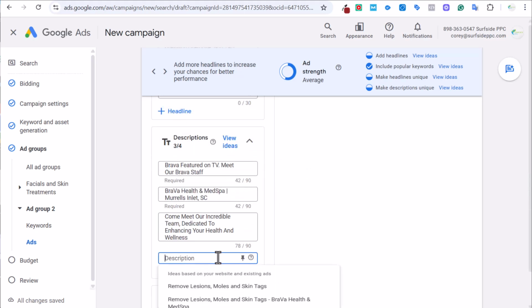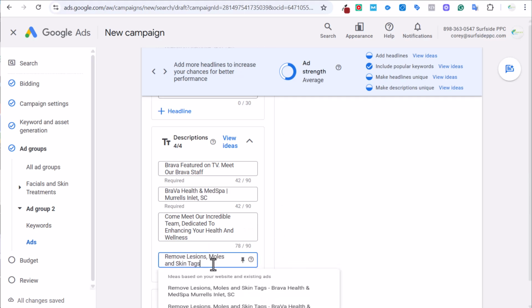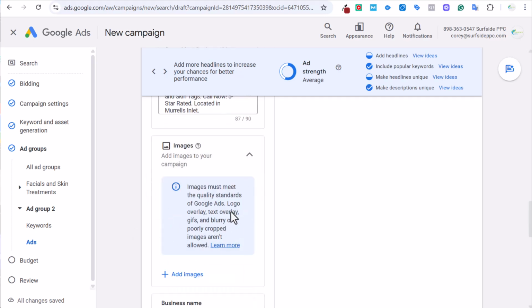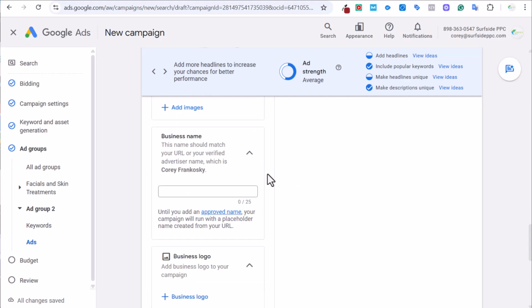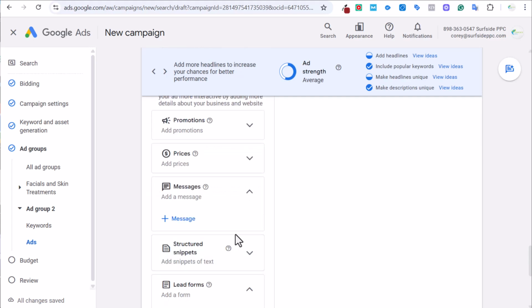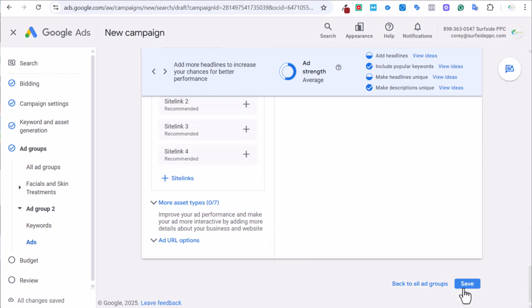Next will be our description lines. Again, quick, short blurb descriptions. I'm trying to go through this a little bit quicker, so that's why we're just going through some of this. Remove lesions, moles, and skin tags. Call now. 5-star rated. Located in Murrells Inlet. Okay, so we have some descriptions. I would definitely try to improve these images. We should already have some images at the campaign level, so make sure you have good images there. Business name, business logo, all of our site links. Make sure we create our asset types here, and then what we can do is click on save.